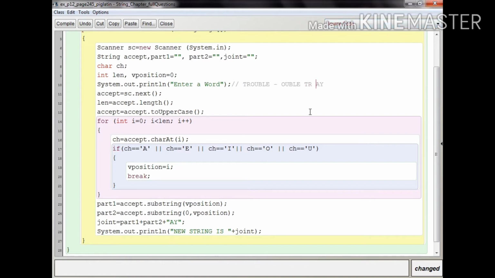It looks like this. So accept holds trouble, then the string is converted to uppercase, and ch holds TROUBLE's characters one by one. When ch gets the first vowel position, that means this O is the first vowel, so v position holds the index of O, that is index 2, and use a break statement.